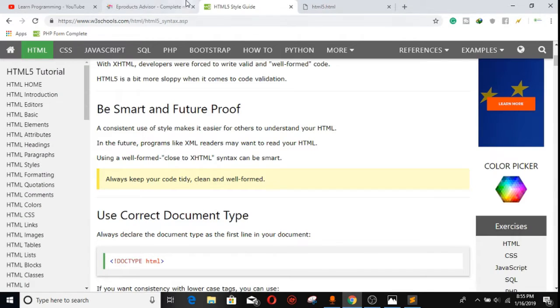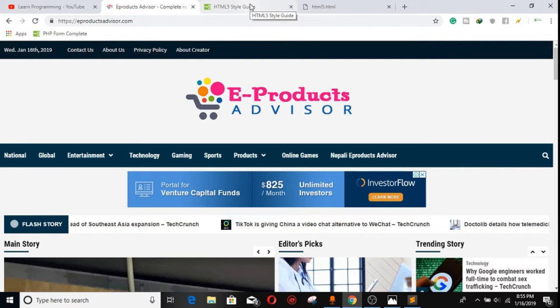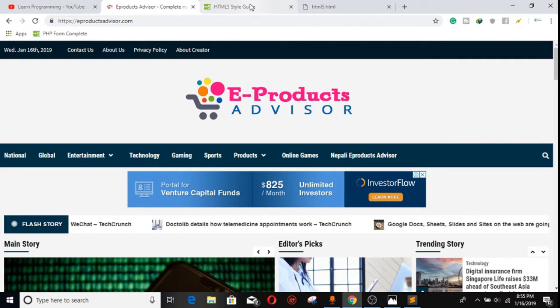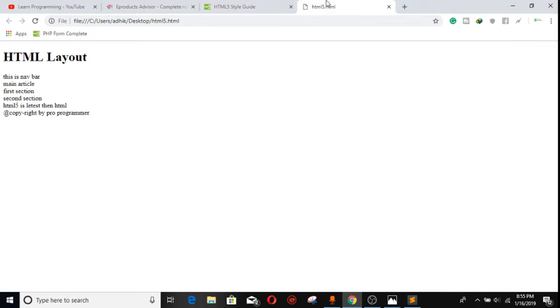So let's continue our journey to learn HTML5. Let's talk about audio. We learned about images, how we can embed images on our web page. But we can also embed audio files. So let's see how we can do that.